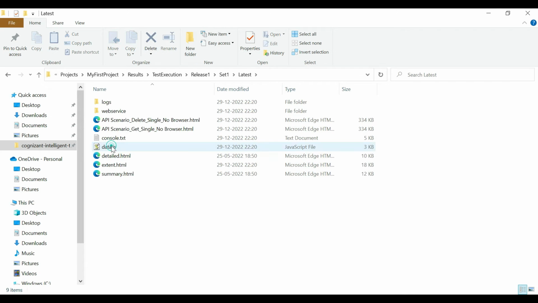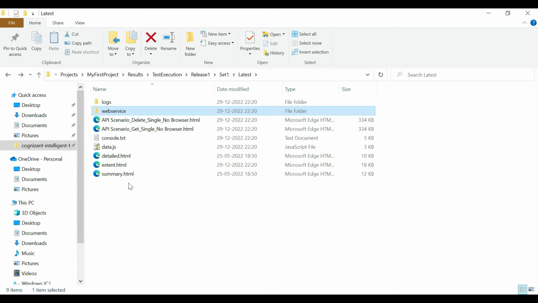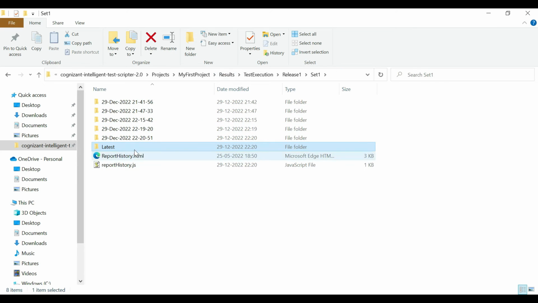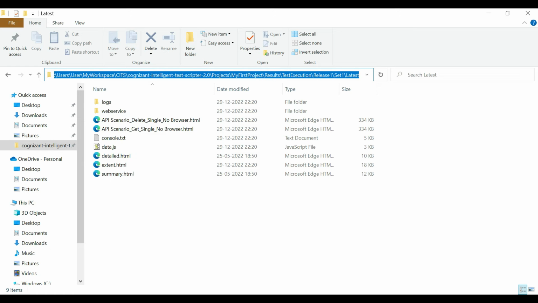This latest folder will have all the logs, all the in the web service folder. It has the requests and the responses, and all the requests and responses that it would perform are going to be stored here. The extent reports, the summary HTML, the detailed HTML, everything is stored in this latest folder. So what we essentially need to do is upload this latest folder. That's all that we need to do.